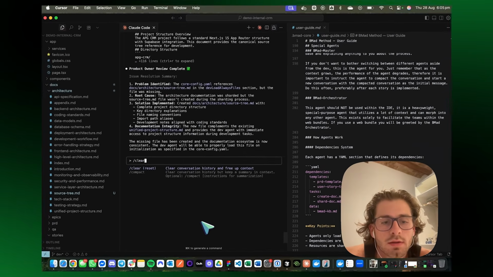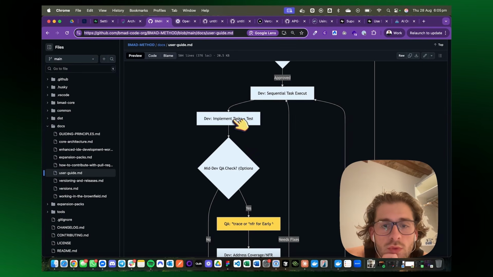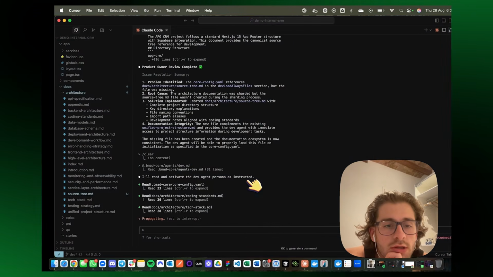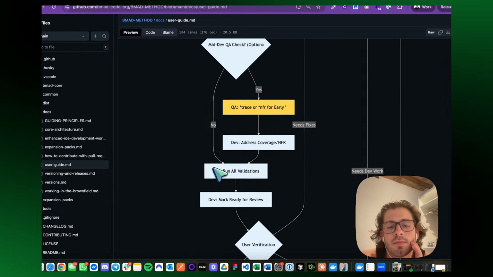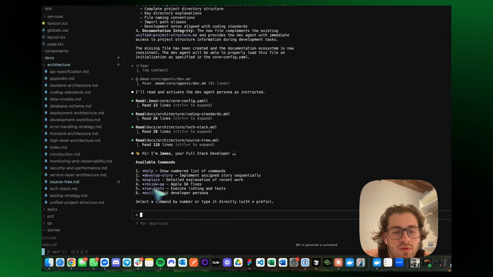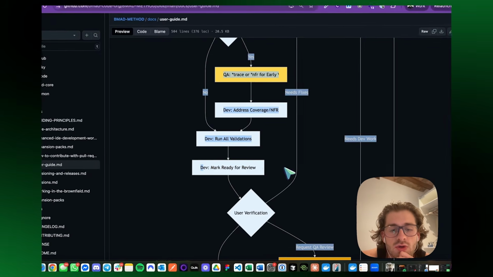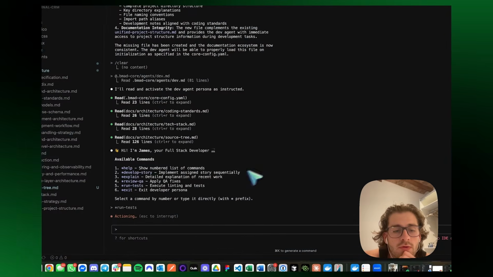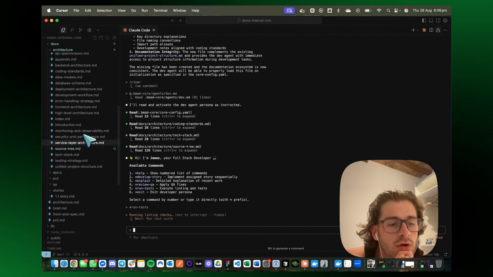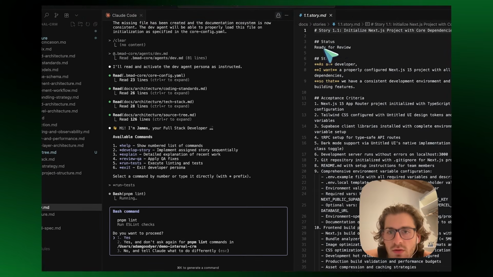Now let's clear again and let's run the dev again. And we want to run all validations. So I wonder, maybe run all validations in detail. I think we've already done the run tests. I think we did that at the back end of the last one. So I think we might be ready to mark it for review. If we look at the story, we actually already did that, because if we look at story 1.1, we'll see that it's ready for review.